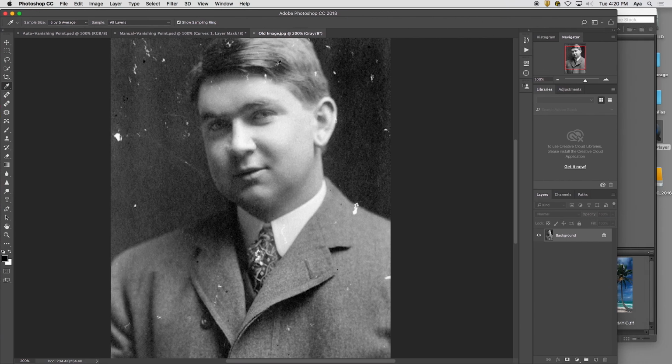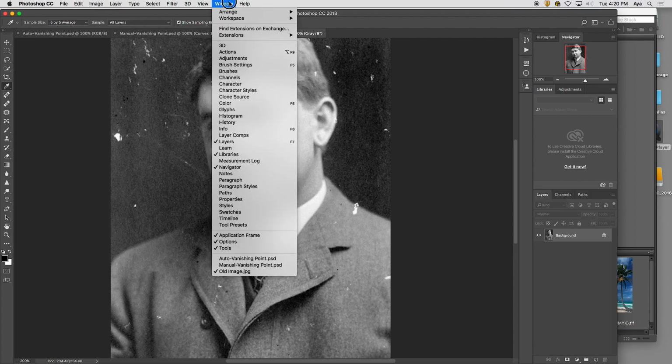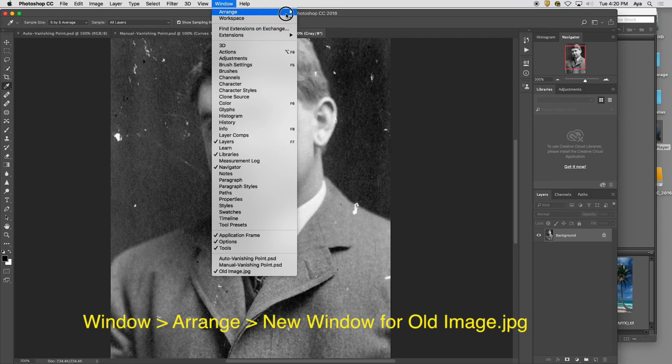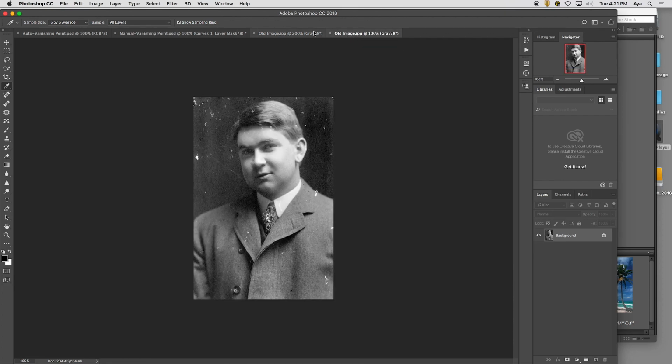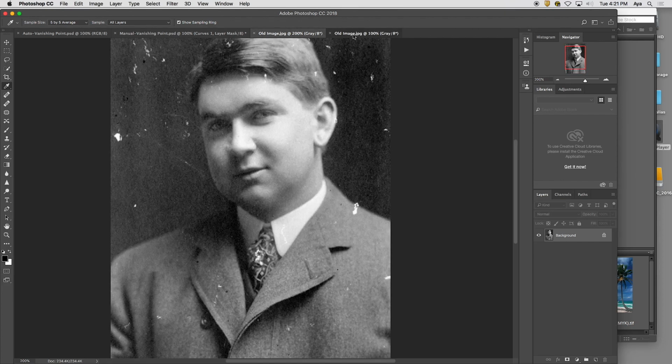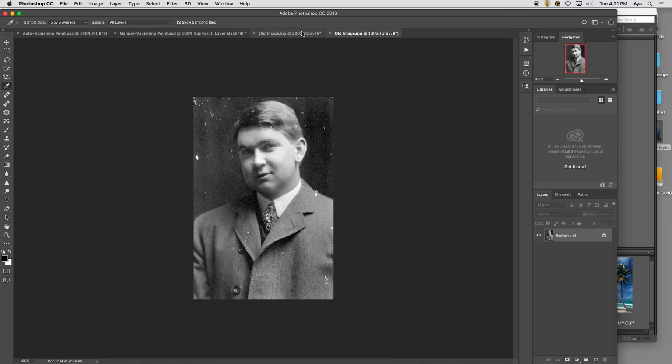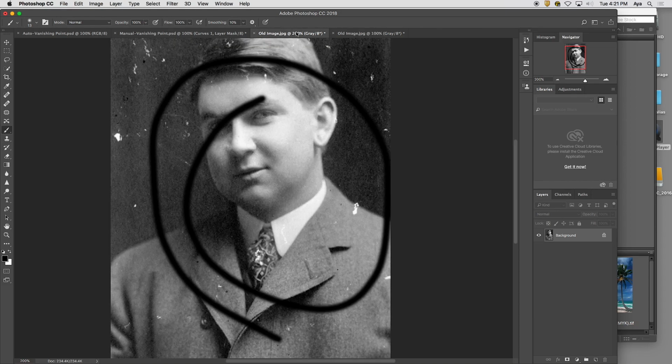Also, sometimes it is helpful to have two exact same windows of the same image next to each other. This is what I mean. If you go to Window, Arrange, and then New Window for Old Image.jpg, it means that I have the exact same image open in Photoshop. So in one picture, if I do something, don't do that to yours, that is reflected onto another one because those are two exact same files.